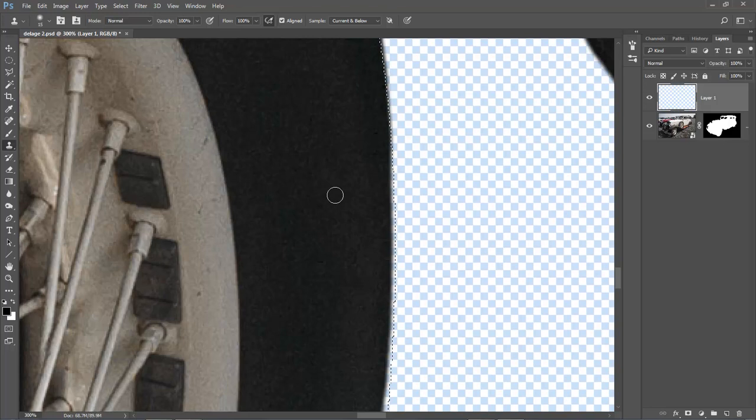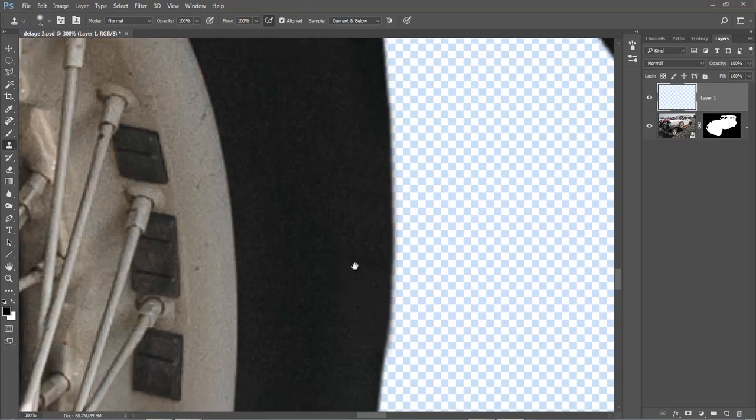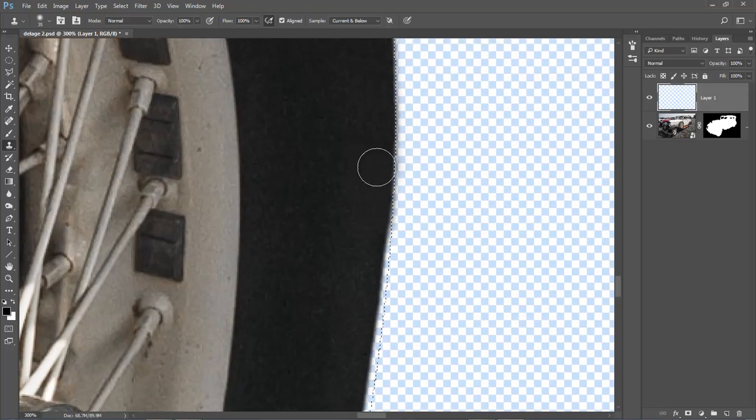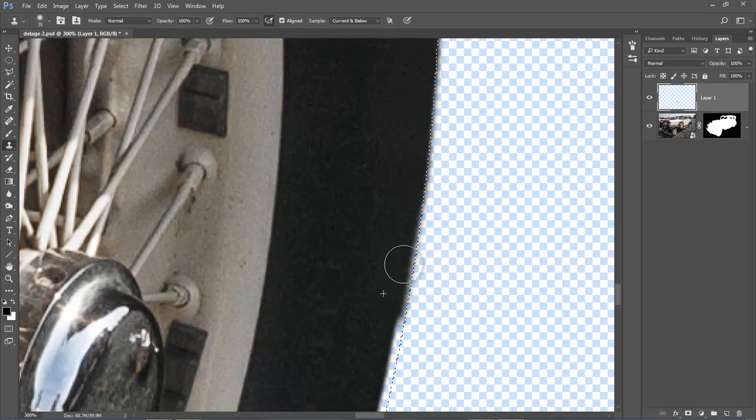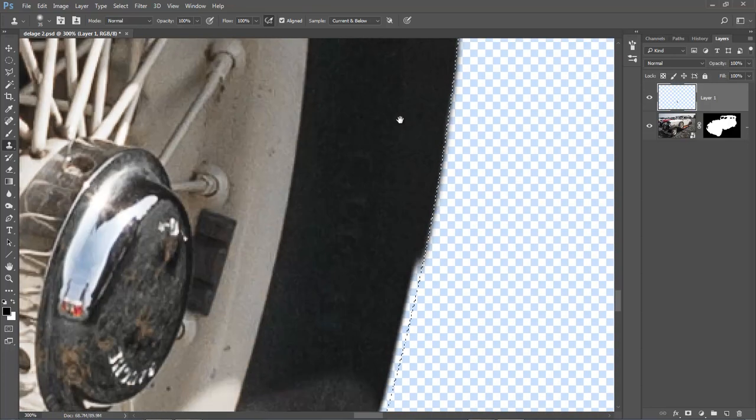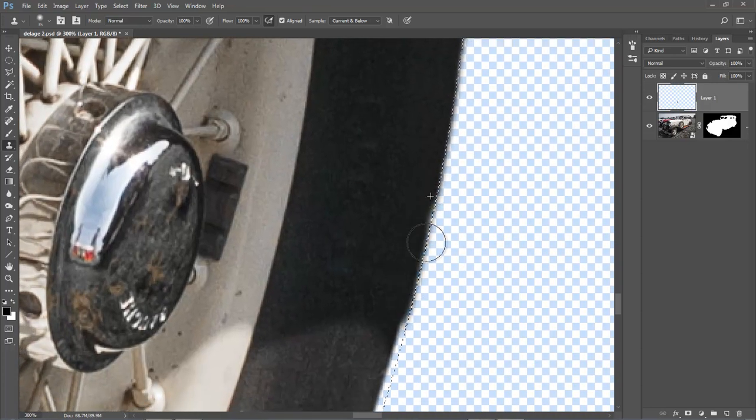For the edge, I can make my brush a little bigger because it's the same tone all the way along there, and I can just paint in using a flow rate of about, or an opacity of about 100%. Now you can see how easy it is to paint in that lovely edge protected by the selection.